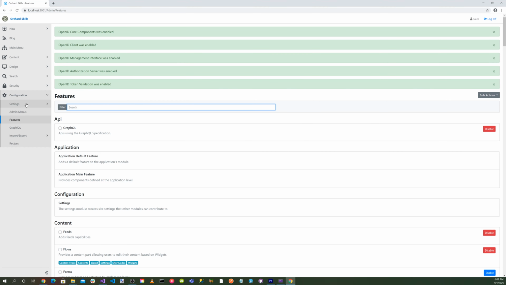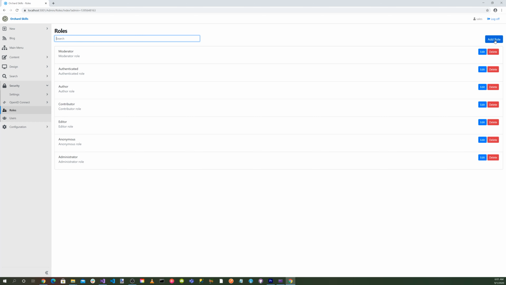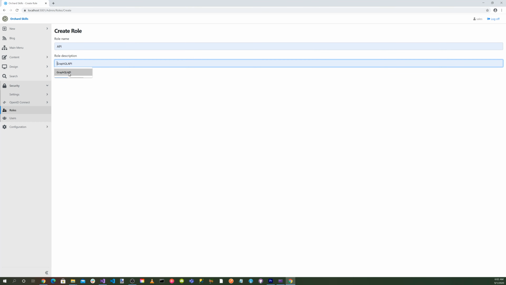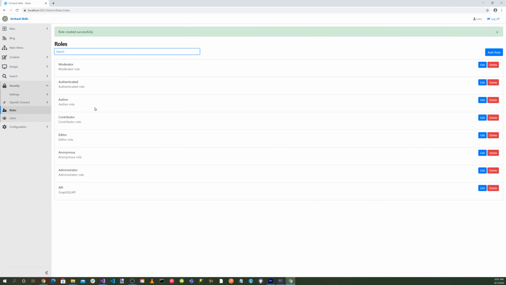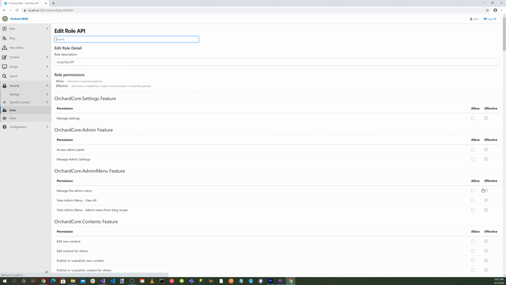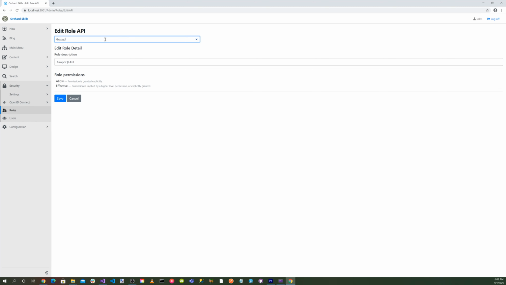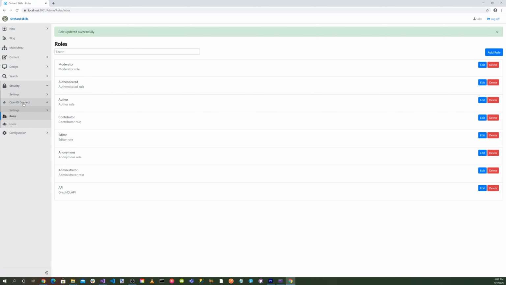So now we want to go back to our security and go into our roles. And let's create a new role. We'll call it API. That will be the GraphQL API. Create that. Let's go ahead and edit that. Let's search for GraphQL. And let's enable execute GraphQL for this. Hit save. And now let's go to the OpenID Connect.